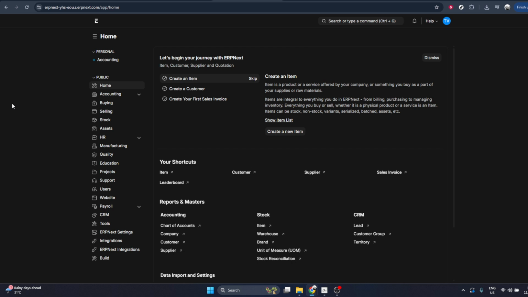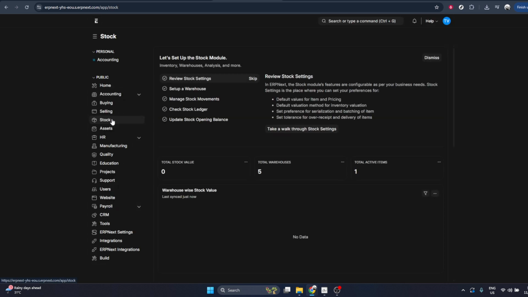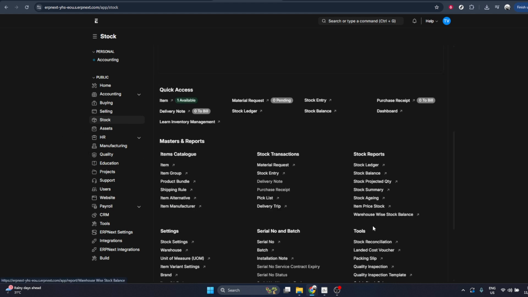First, from your ERPNext homepage, look for the main module section and click on Stock. This takes you to the Stock workspace, where all inventory-related tools are grouped together. If you don't see it right away, you may need to expand the menu or scroll a bit, depending on your screen size. Once you're on the stock page, find and click on Stock Reconciliation.